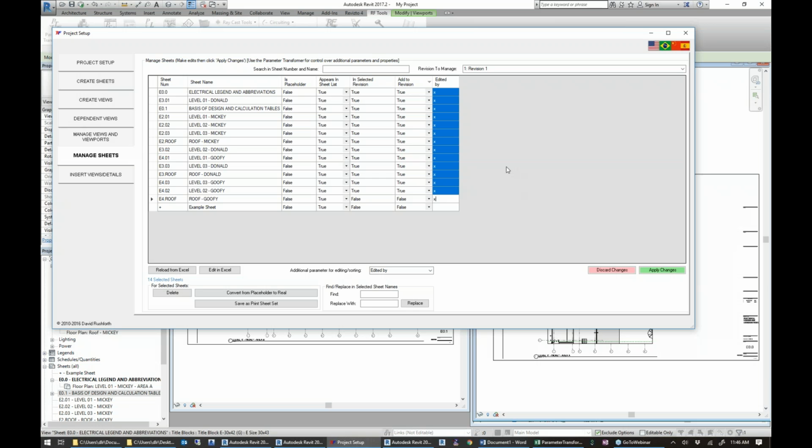Again, most of the stuff you can do in the parameter transformer, but with the revisions, this is the only place where you can sort by revision, you can add to revisions, and so you can use that information to set other parameter data just like you can in the parameter transformer.